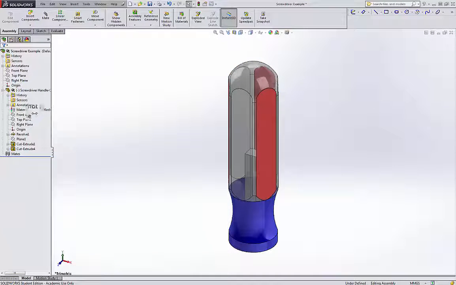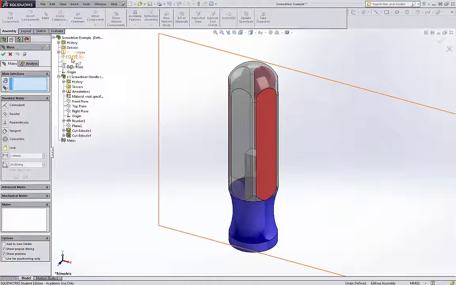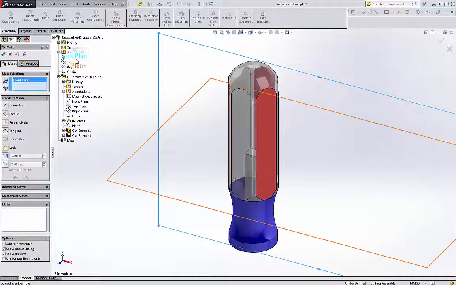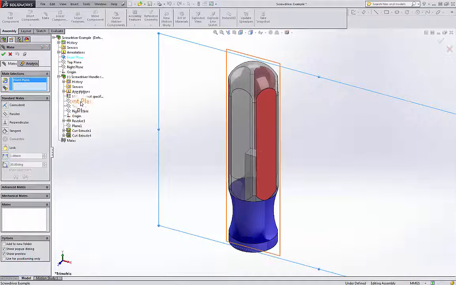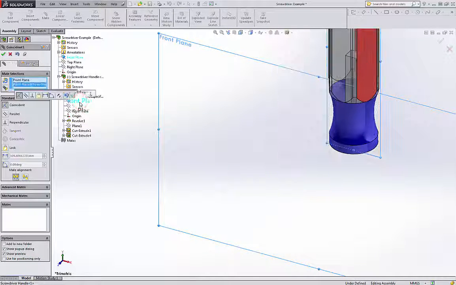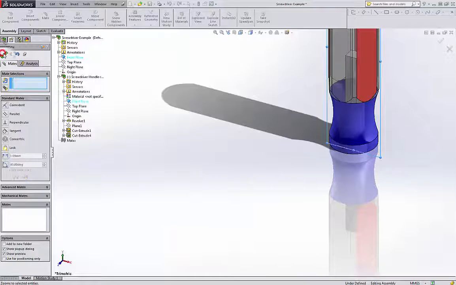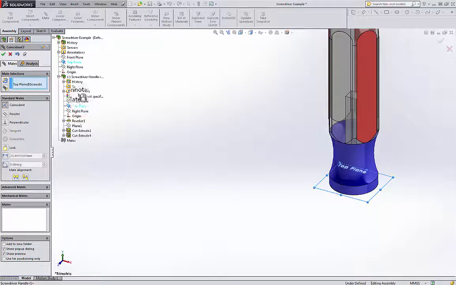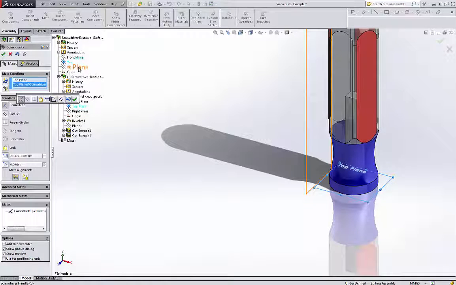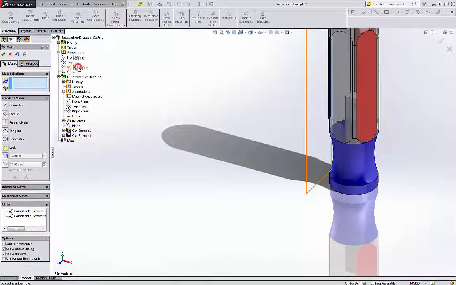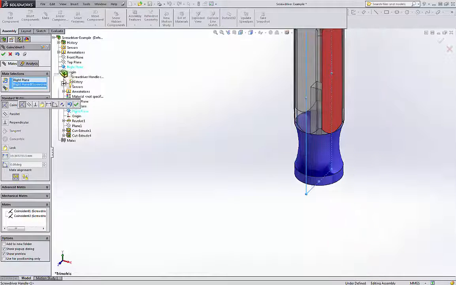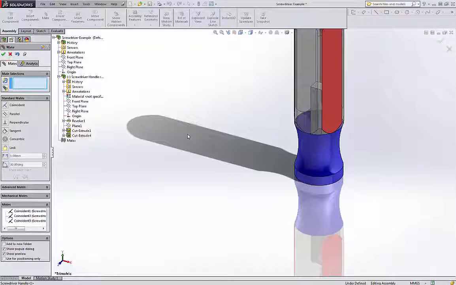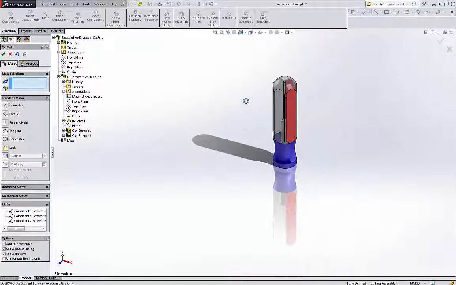Then mate it such that the front plane of the assembly mates up with the front plane here. Top plane of the assembly, top plane here, and the right plane of the assembly, the right plane of the handle. Okay, that may yield some benefits later.